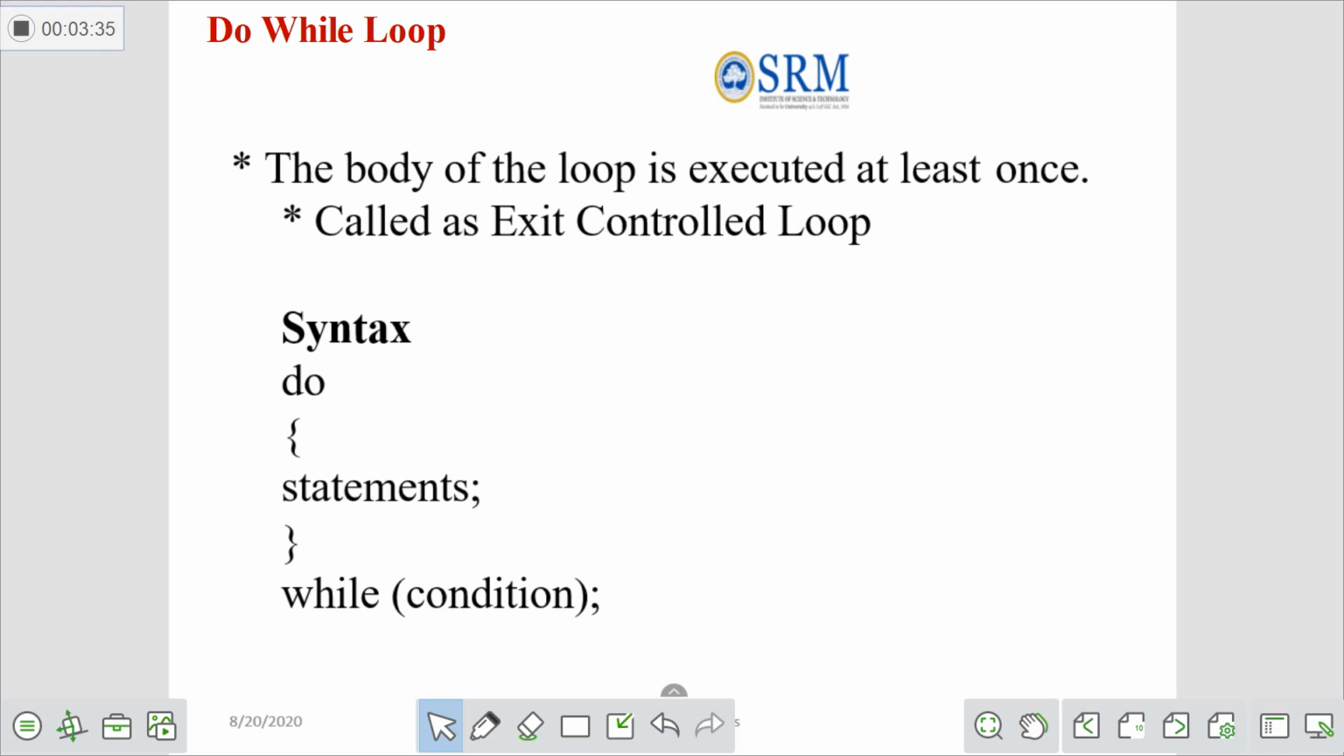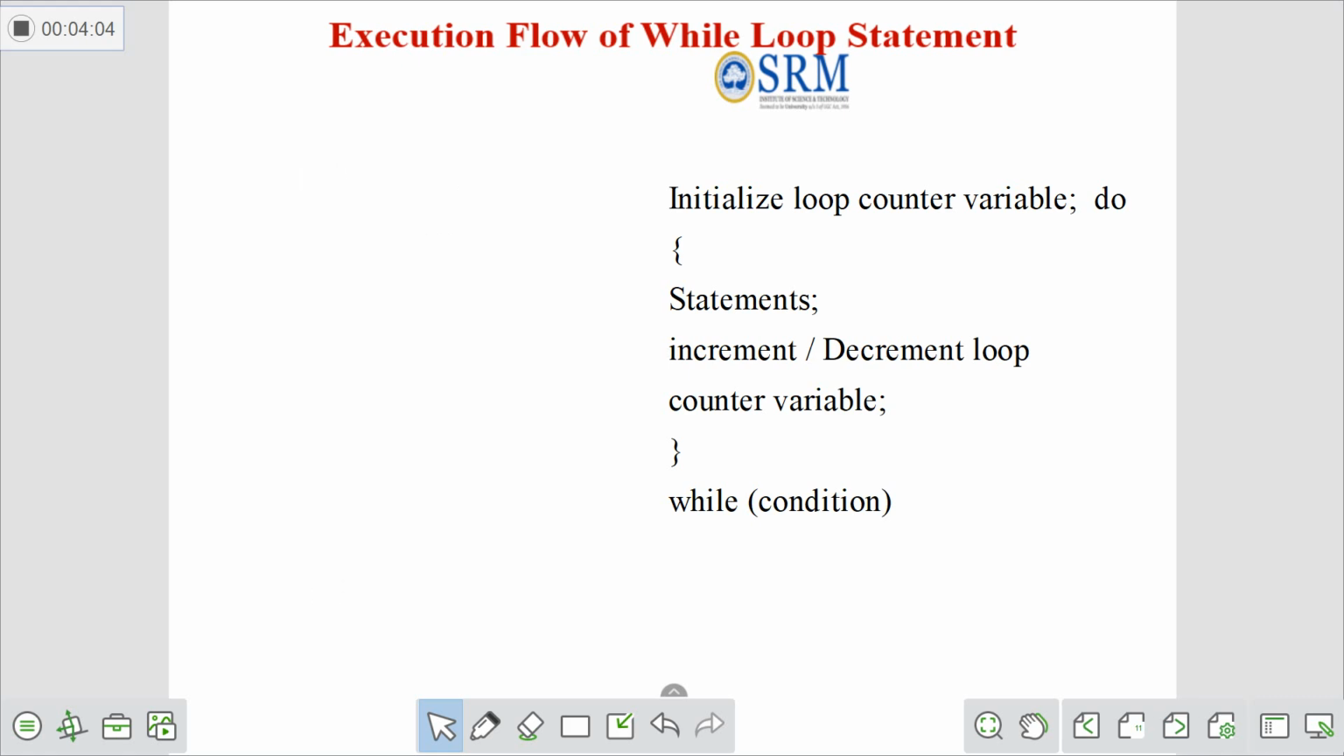So here what it is doing is executing the statements, after that it is checking the condition, so it is called an exit controlled loop, whereas the while loop is called an entry controlled loop. First it does the condition checking, after that it does the execution, whereas here it first executes the statements once, then it checks the conditional statement. So the syntax to use the do while loop is, there is an initialization of a loop counter variable, then the do keyword, set of statement block, increment or decrement operator, and while condition.